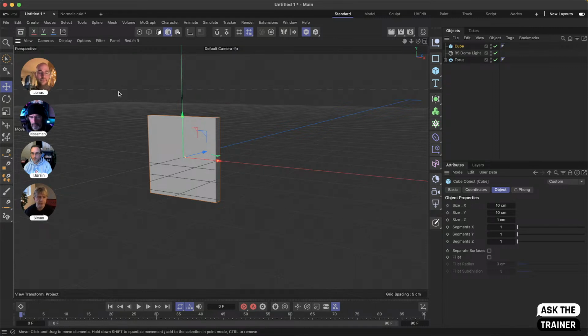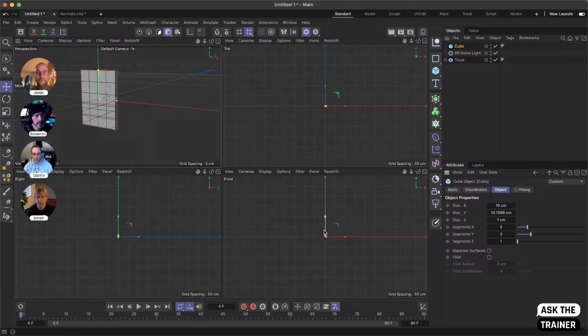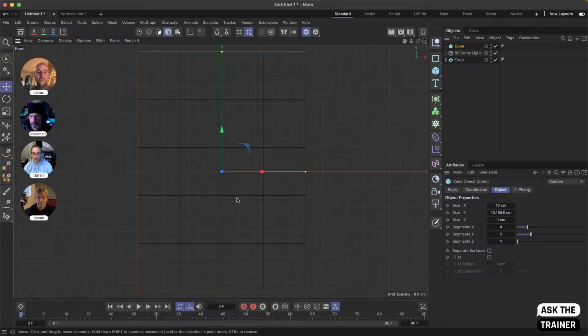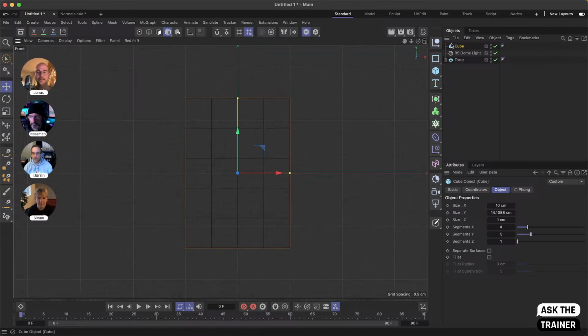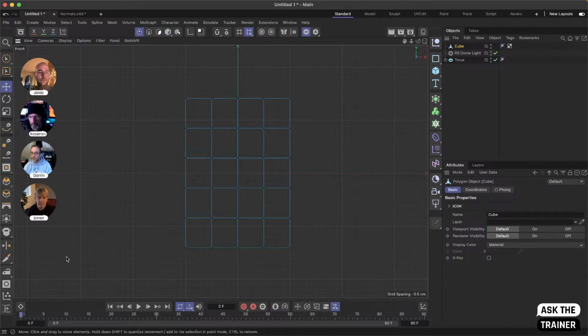Let me hit N B to bring up the Gouraud shading with lines. I'm going to add a few segments here and maybe make it like so. Have a look from the front. H is framing it. I'm going to make this editable, and then I go to points mode.